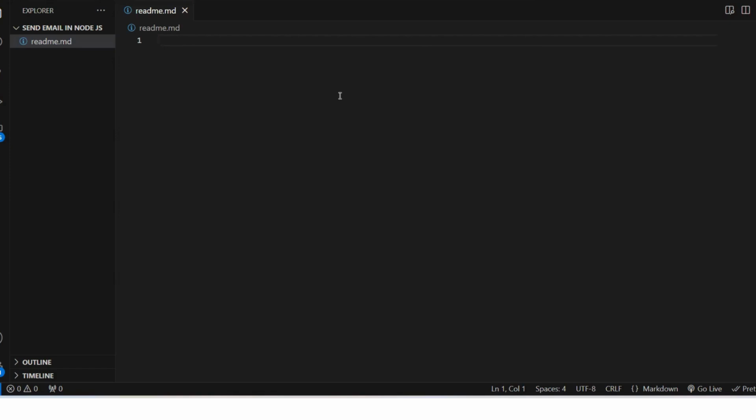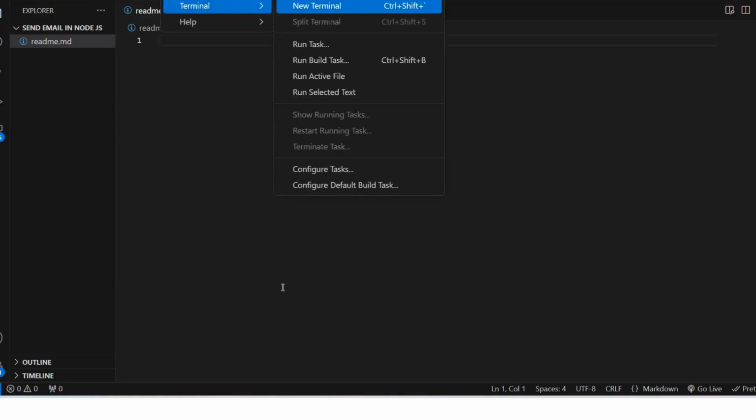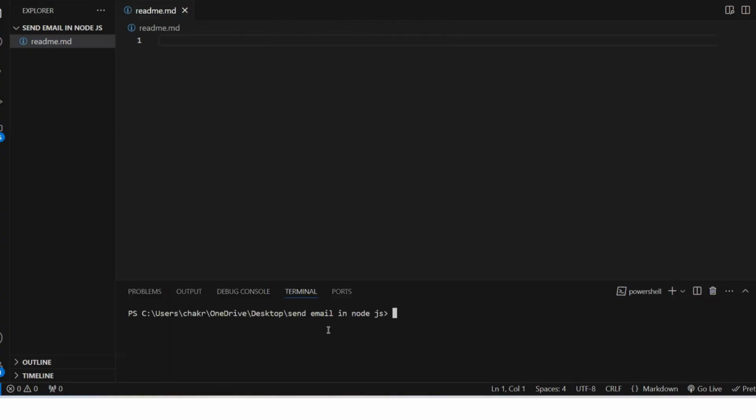So for this, I need only a few NPMs. One is Express, one is Node Mailer, and Nodemon. That's it. And only with these three NPMs, I will be able to develop a simple Node.js application which can send email to any required email address, right? So let's start. At first, I'll be doing npm init.